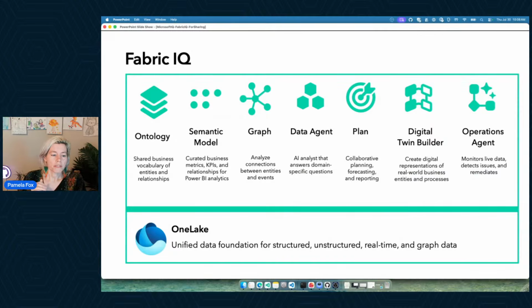We're going to be using Fabric IQ on top of OneLake, right? So we're assuming that we've brought data into OneLake, and that OneLake is providing a unified front to be able to access different kinds of data. OneLake can handle structured data, relational data, unstructured data, real-time data, graph data. It's able to store all of those kinds of data.